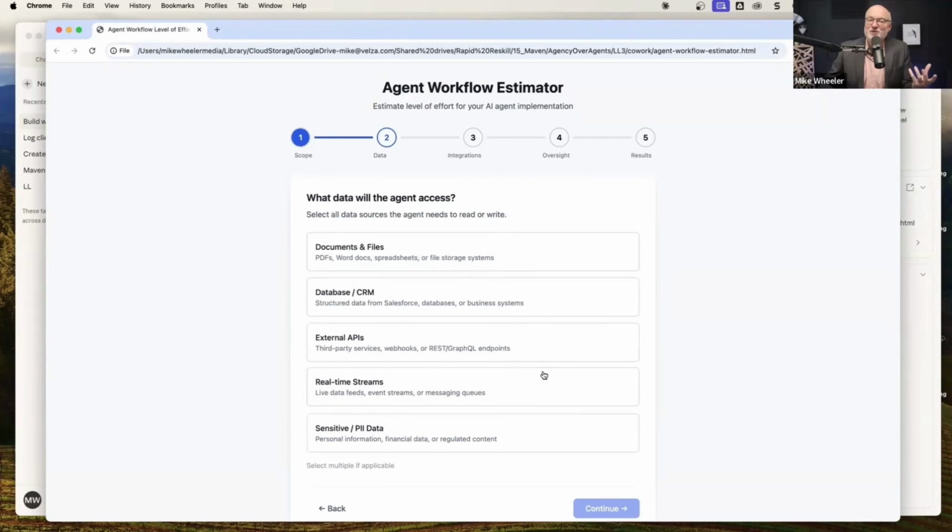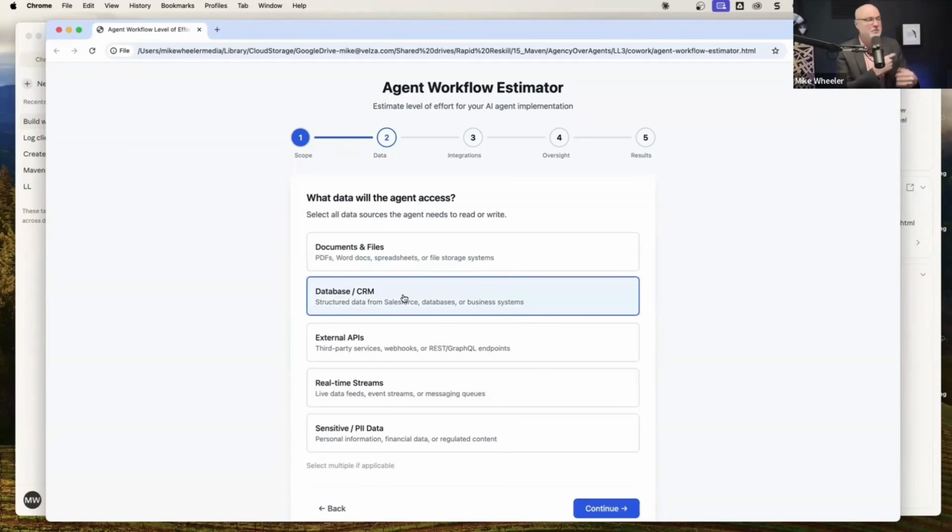What data will the agent access? And so I'm going to say database or CRM because that's close to my heart. The book that I wrote is about Salesforce. The cover of it is hanging over my shoulder. And so I'm going to say structured data from Salesforce databases or business systems, and then click continue.